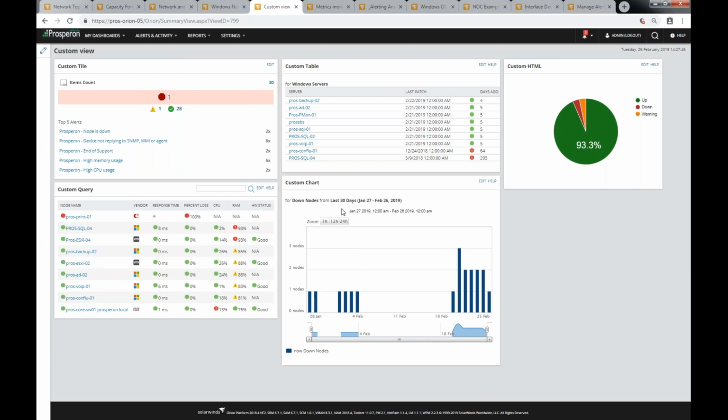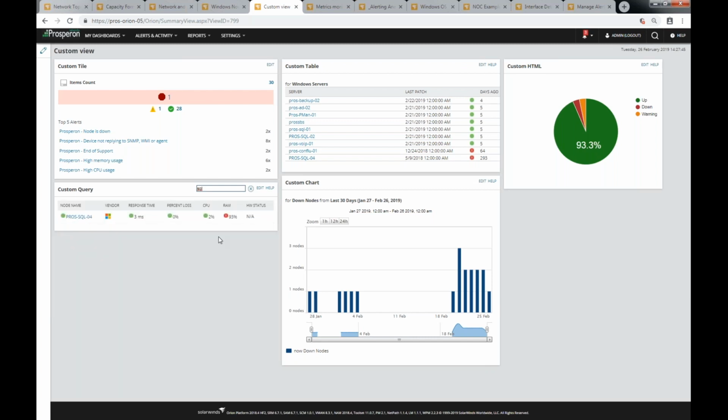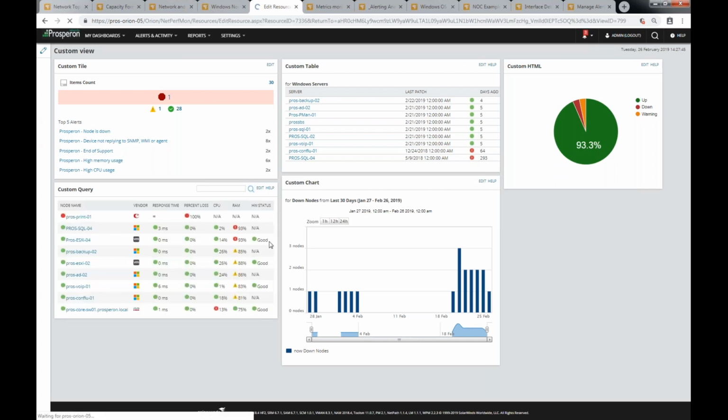Custom query, as you can see, is similar to custom table, where the difference is that in custom table you can only create one link. Here you can create links for all the options that you have here, and also you have the search functionality. So for example, here I search for SQL, and it will show me only the devices where the name contains SQL. How does it work? It's not too difficult.